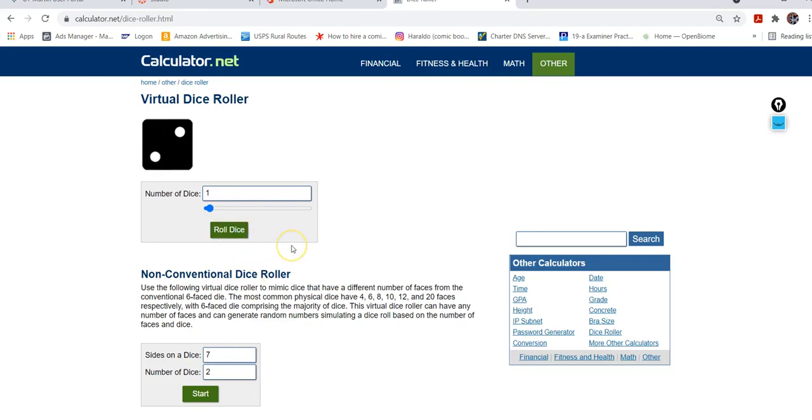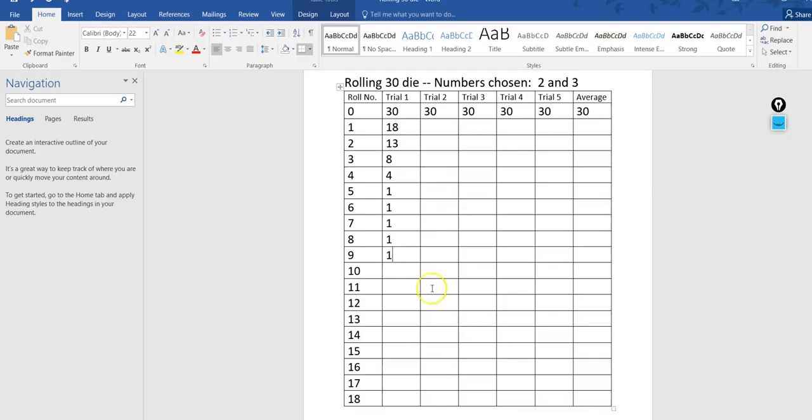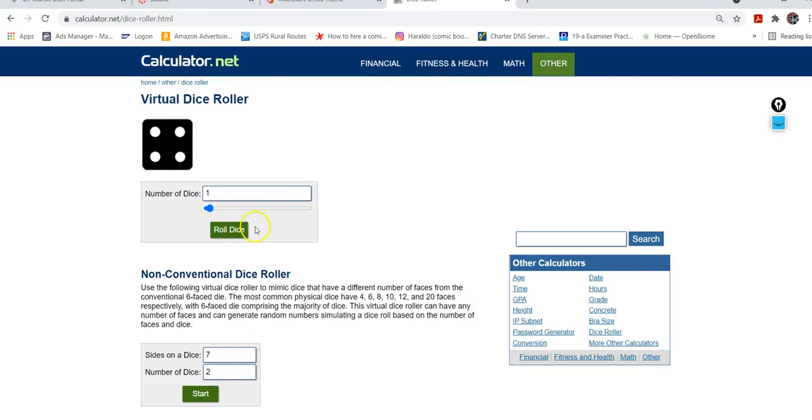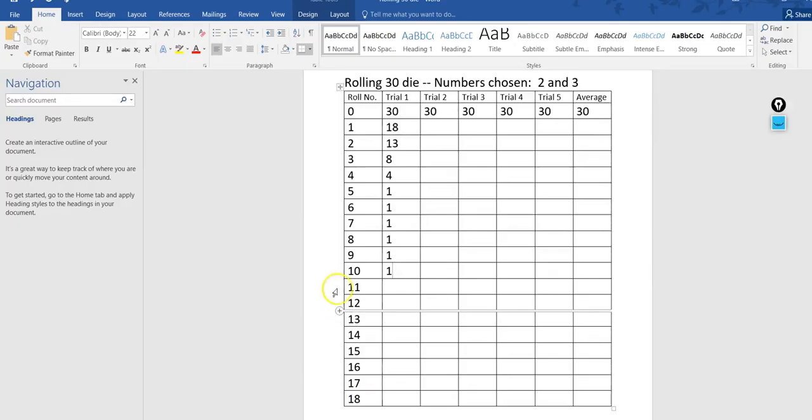Roll a dice again. It's still not a 2 or 3, so I still have one left over. Roll it again. There we go. I no longer have any dice left. So I come back here and I record a 0.